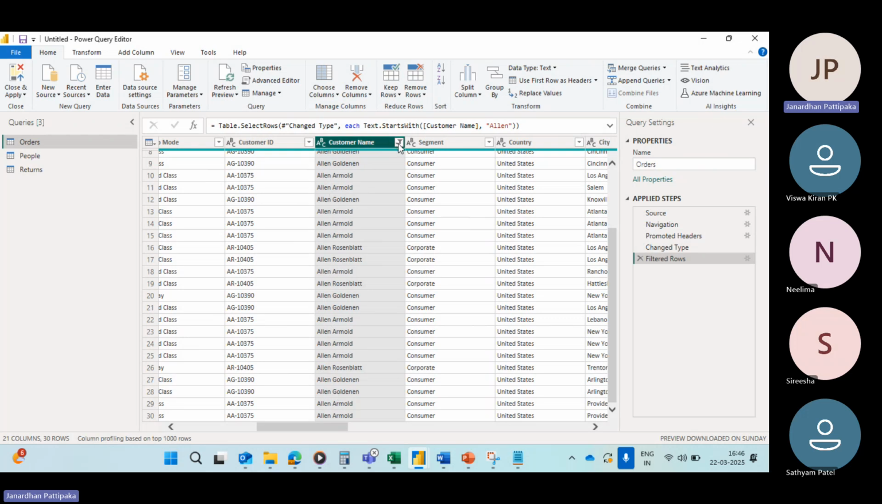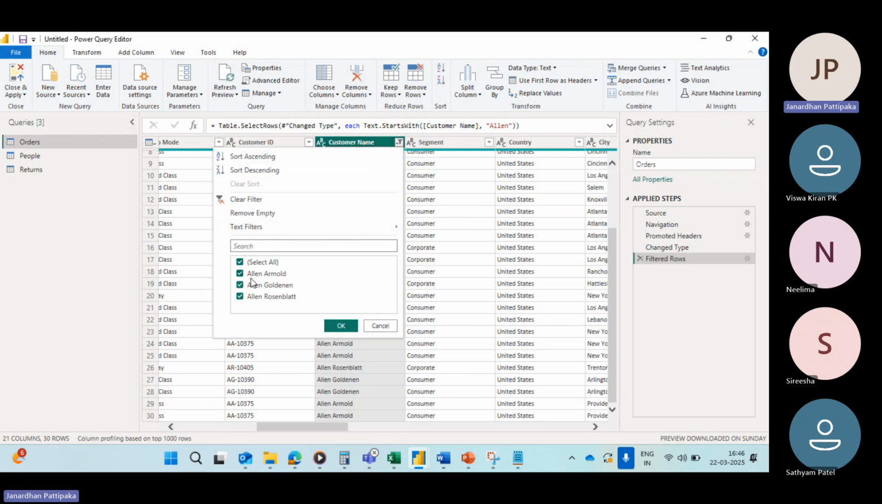So what are those names? If you want to see, you need to go to the filter. See, Allen Armold, Allen Golden L, Allen Rosenbach. These are the names which contain Allen in them. Now, if you want to clear the filter, you can clear it over here. If you want to clear here also, you can.